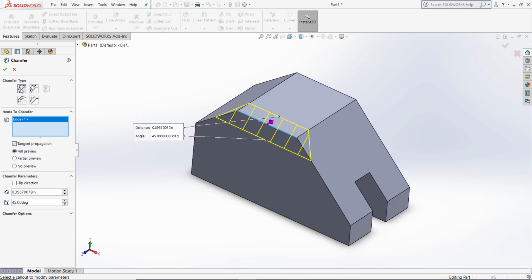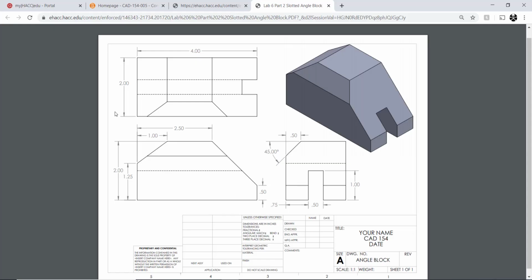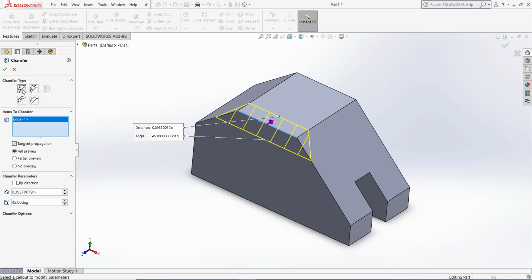Notice that we have a couple of options here. We have angle and distance by default. We have distance, and some other options. Well, how do we know which one we want? Well, there's an angle here. Since there's an angle here, we know we want one with an angle.